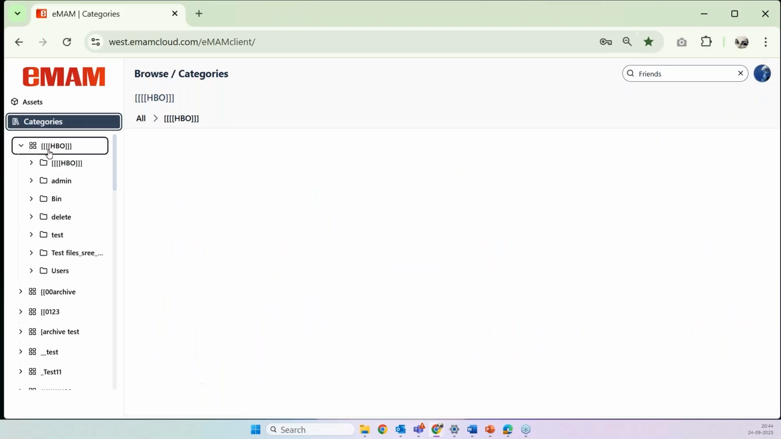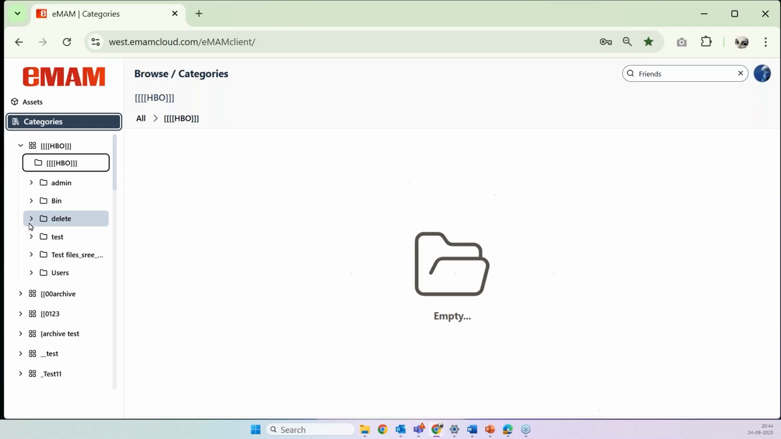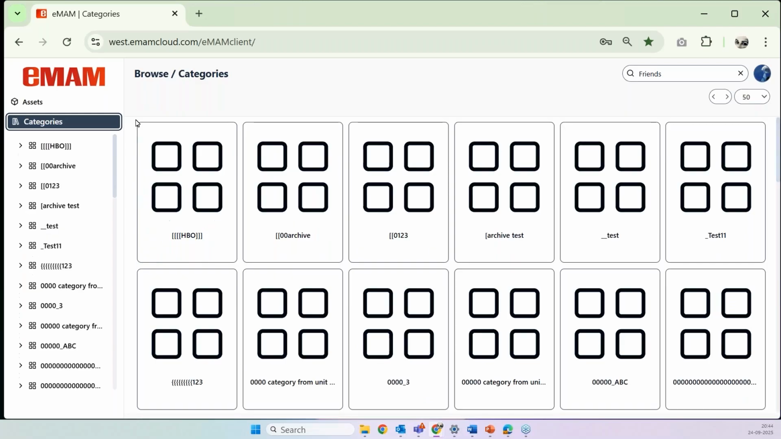Again, if you click on the arrow, you can see the different assets or maybe the subcategories under each category or subcategory. So this is the asset under this particular category. Now, if I click on all, the categories are displayed that are created in the eMAM system. Likewise, you can do it from the center panel as well. If you click on this particular category, it displays all the subcategories and the assets under each category. And if you click on all, it will go back to all the categories.